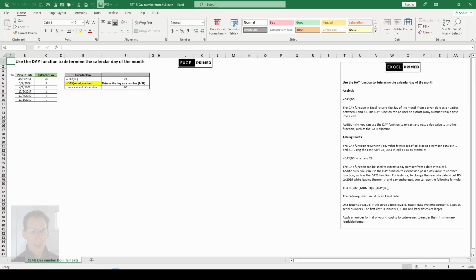Very simple. This will be a very short tutorial. The day function just returns the day as a number. So all we're looking at here is how to use the day function to determine the calendar date of the month. The day function, Excel returns the day of the month from a given date as a number between 1 and 31. The day function can be used to extract a day number from a date into a cell. The day function returns the day value for a specified date as a number between 1 and 31.